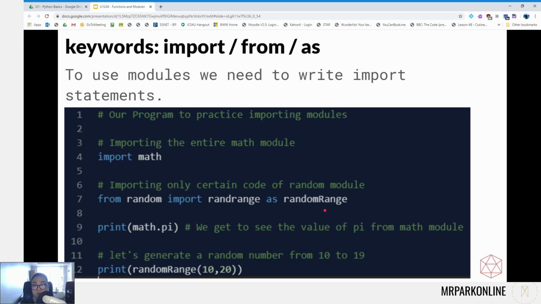Let's talk about this code here. On line 4, I'm importing a module called math, whereas on line 7, I'm going to a module called random and importing a function called randRange and changing the name to randomRange with the capital R so that we properly follow our naming convention.